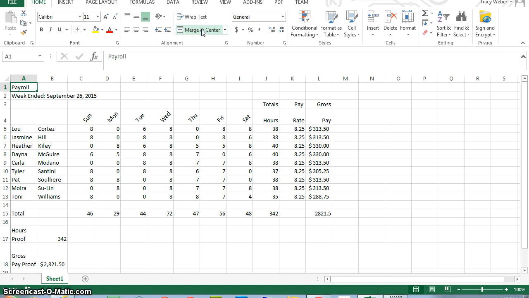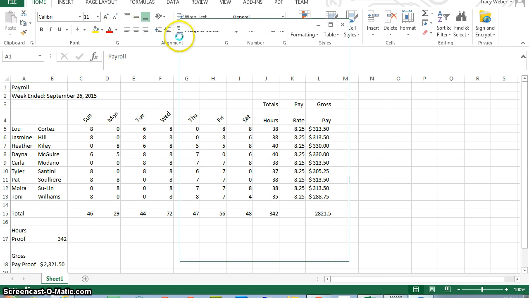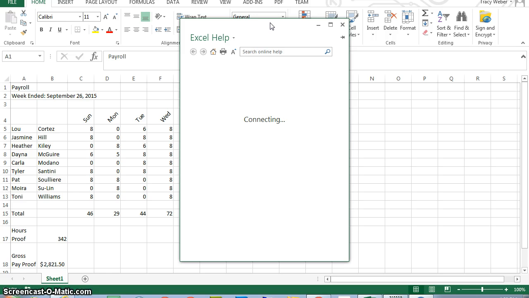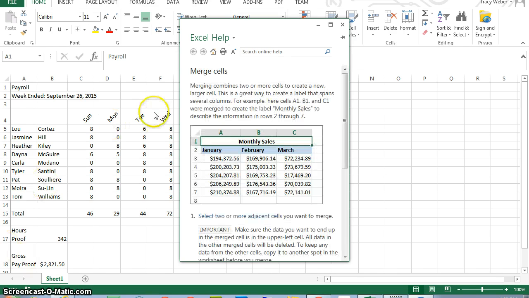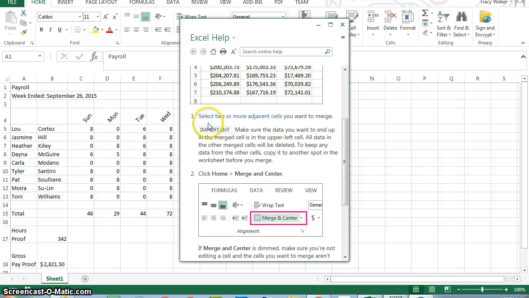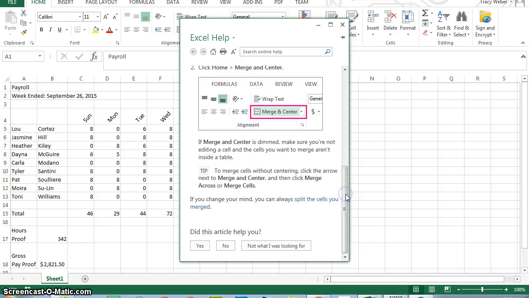And then read the information on the merging cells that displays in the Excel help window. Make sure you scroll down the window and read all of the information provided by Excel help. Mine's just taking a little while to load. Okay. And then you can read through this yourself. They tell you step by step how to do it. Select two or more adjacent cells. Then click Merge and Center. Okay.